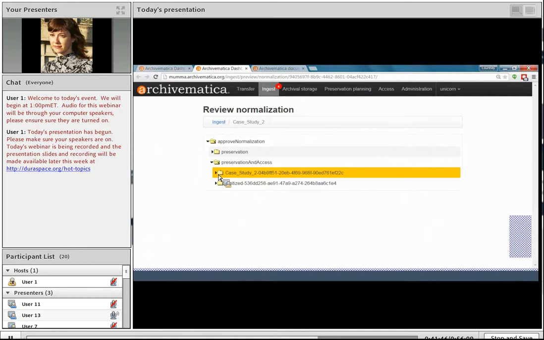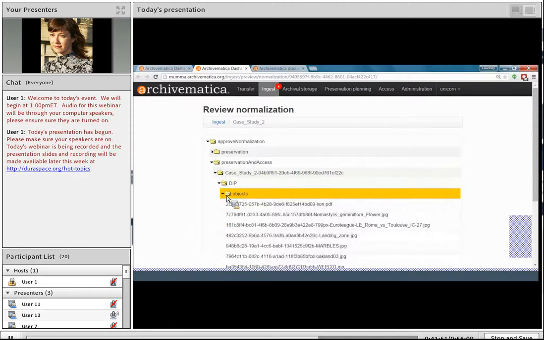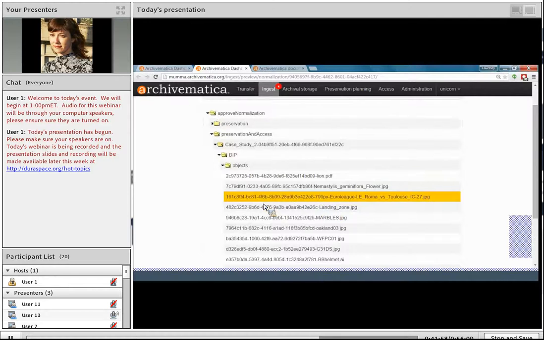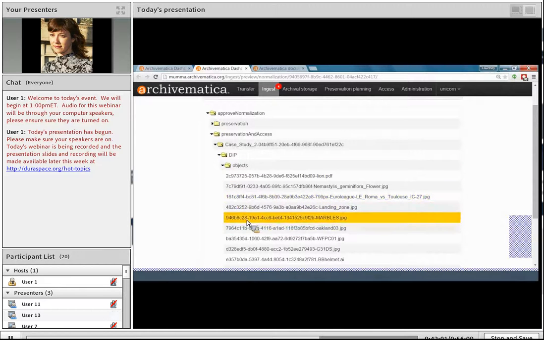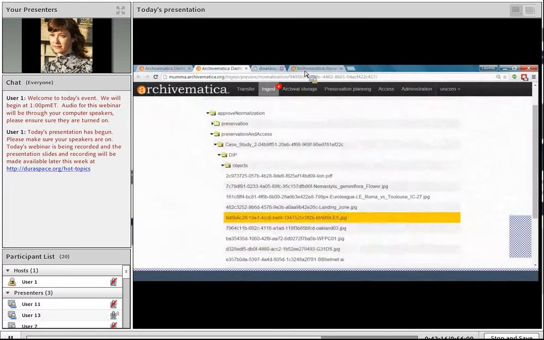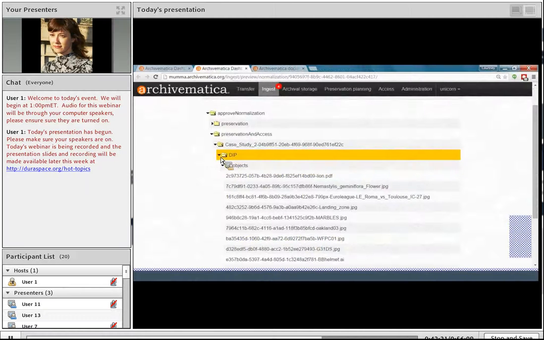So this is case study 2, our born digital material. If we look into the DIP, these are our access copies. You'll notice that access copies have their original file name, and it's prepended by that UUID that's been assigned. And you can view these in the same way that you can review objects during our arrangement process. So if you have a browser, these will open up in a browser if you double-click them. So there we have some marbles. Or they'll download if you don't have a browser viewer for that content. So those are our access copies.